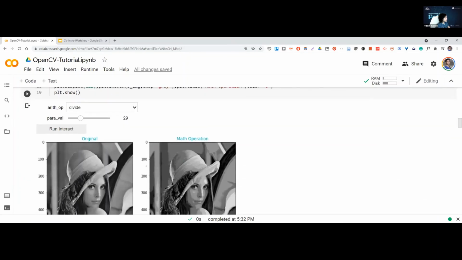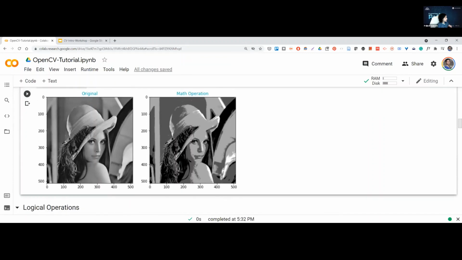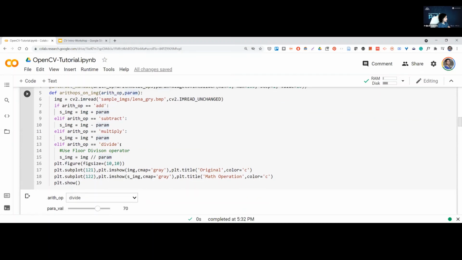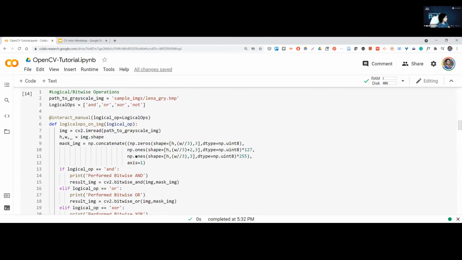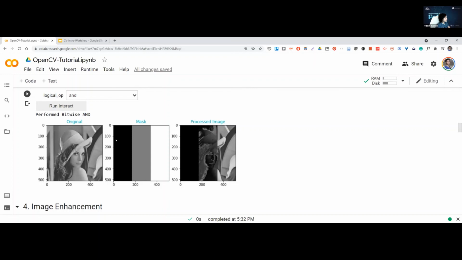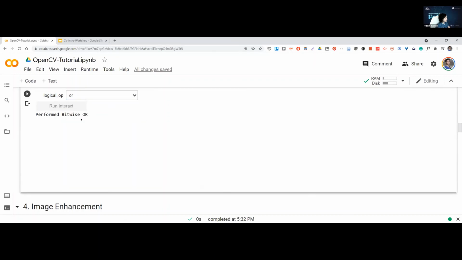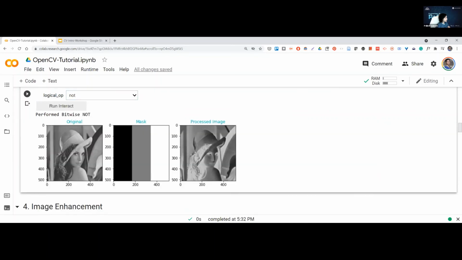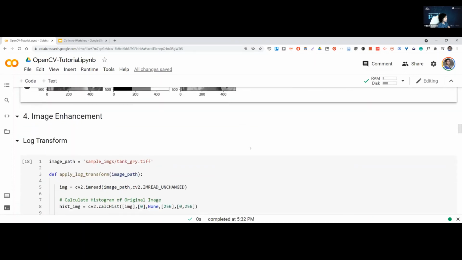And you can do some arithmetic operations here to change the images. You can add some number to each pixel, subtract, multiply, divide, and all these. And similarly, some logical operations to apply a mask and process the images this way. Okay, this is AND and this is NOT, to invert the image and convert it into a negative.